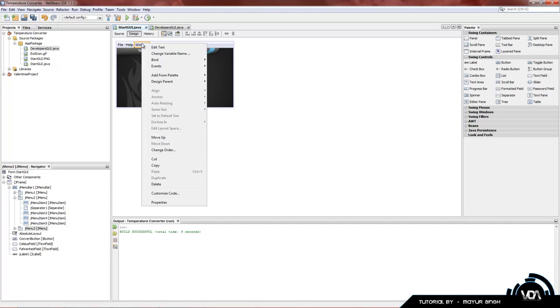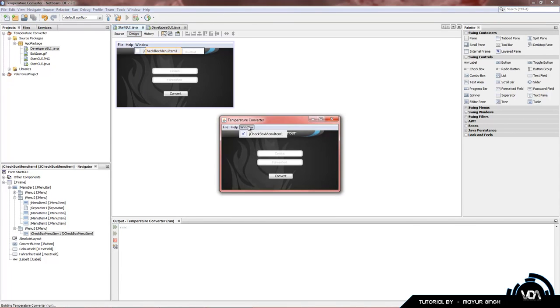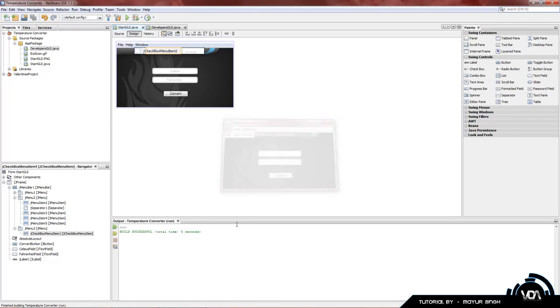Everything else is the same. You can experiment with different things. Radio button, checkbox, and there we go. Window. There we go. It's really basic.